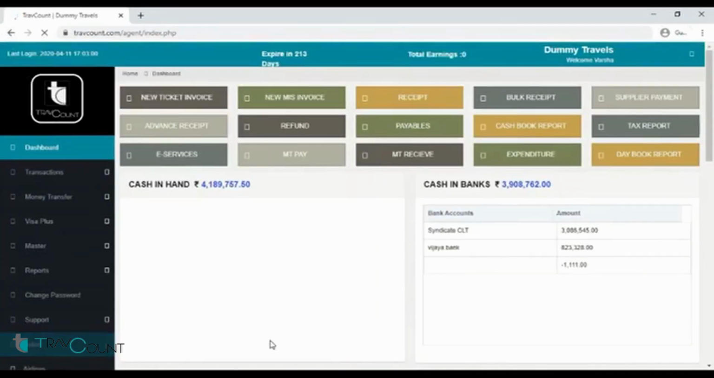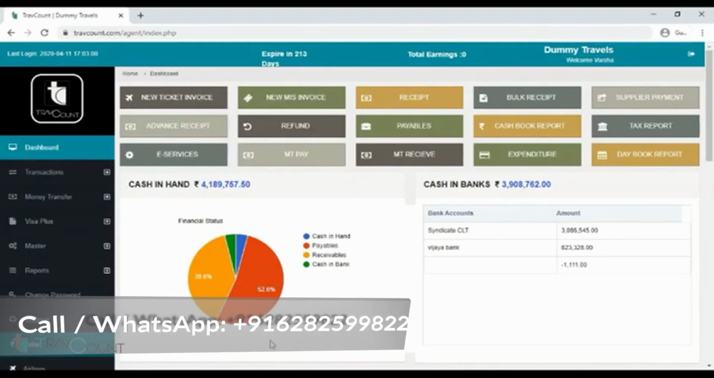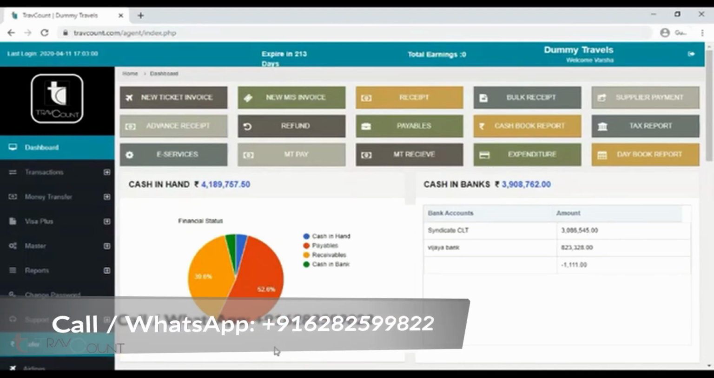Here you can see the dynamic and user-friendly dashboard, which is the highlight of this travel agency accounting software.